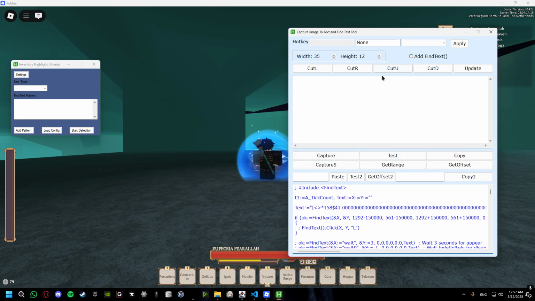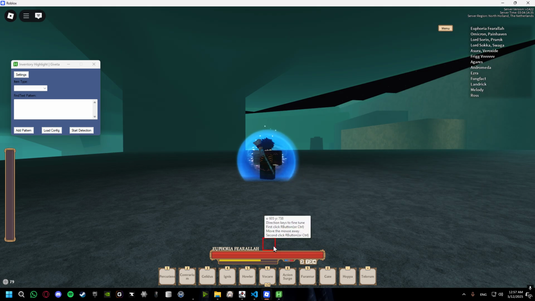To add moves, you make sure you adjust this. For my screen, the moves are square, so make sure the height and the width are the same. For my display and resolution, it's 20 by 20. You click capture and this box is going to appear.